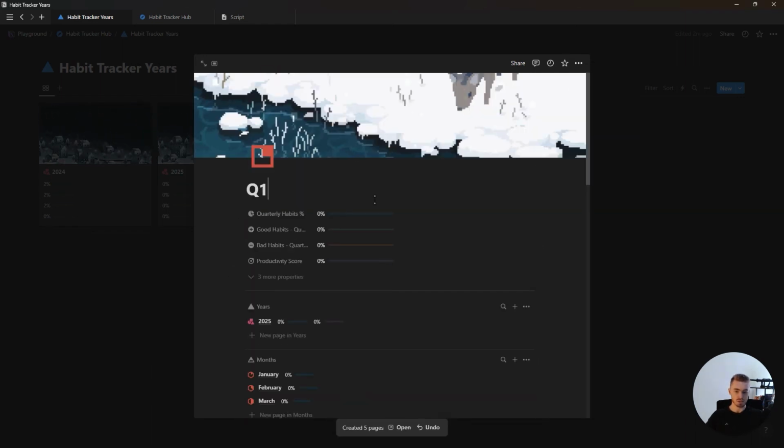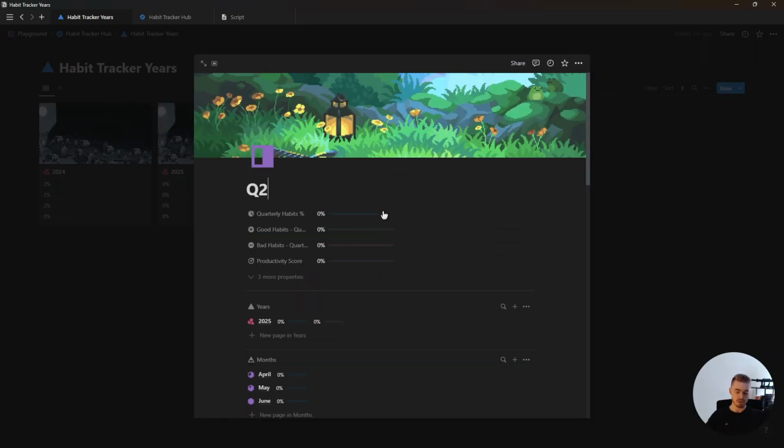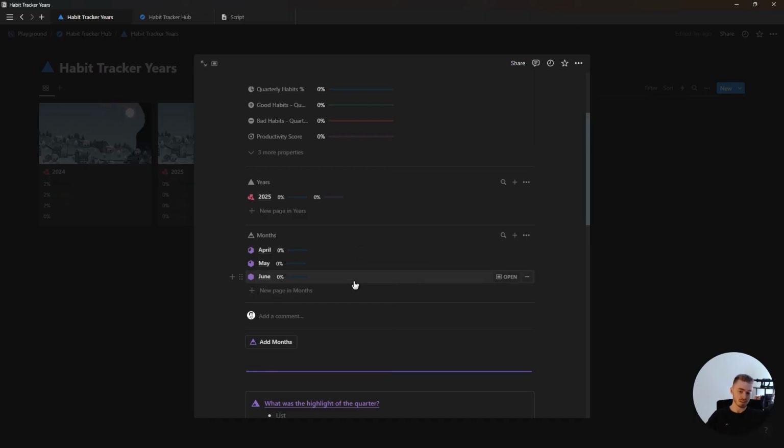And then once this quarter is done, you want to click back to 2025, and then click on the second quarter, and then just repeat this process for these 3 months as well as all the other months until you've added all of your quarters, all of your months, and all of the weeks to this new year.